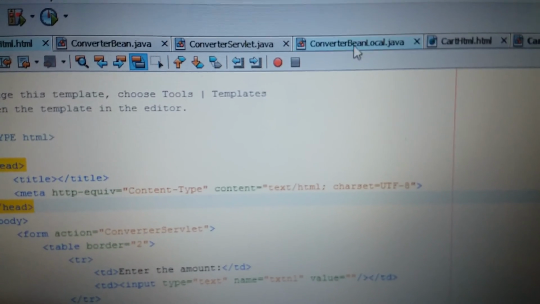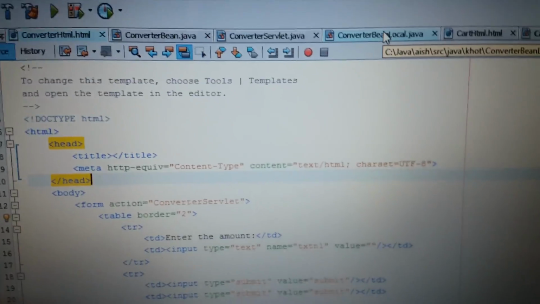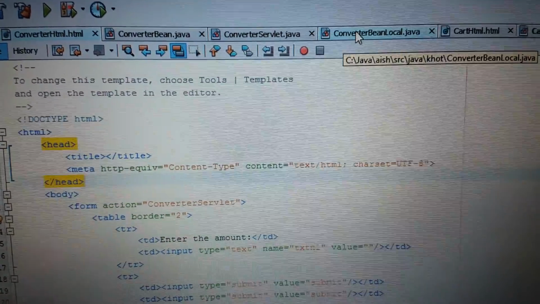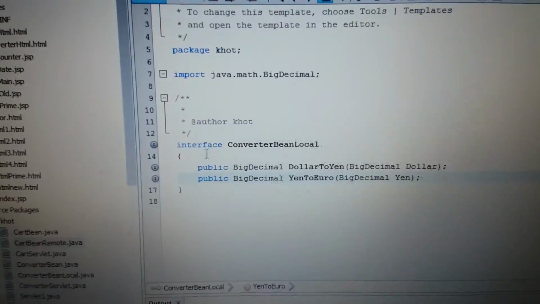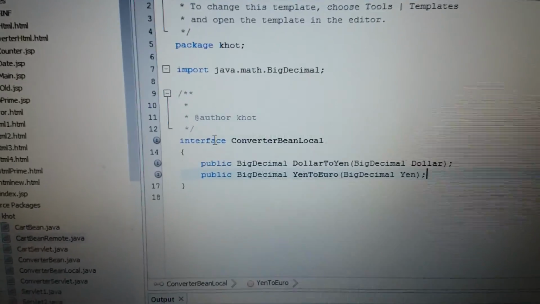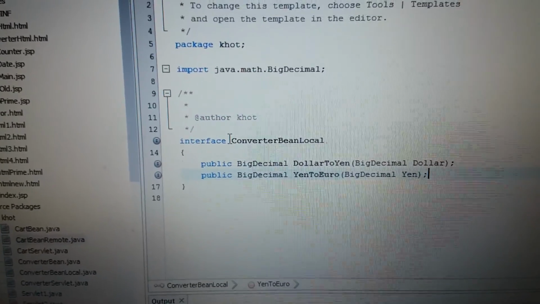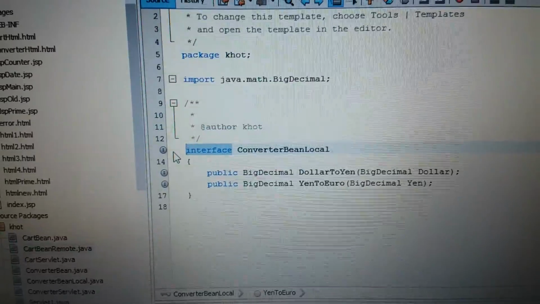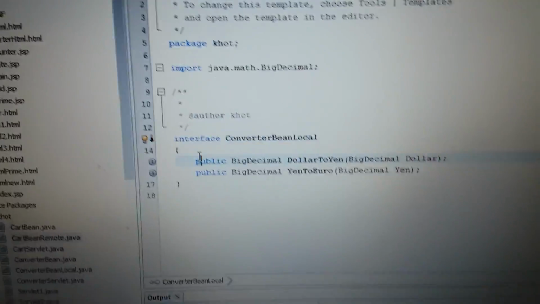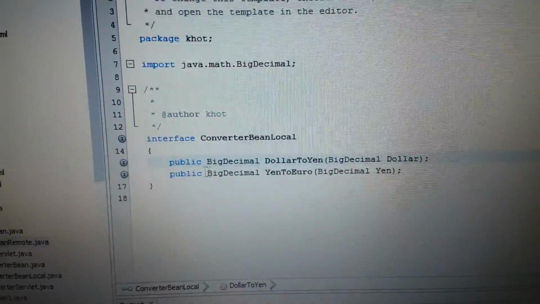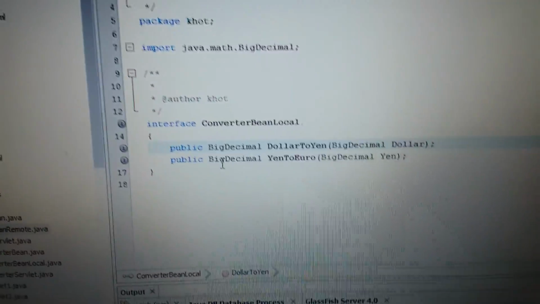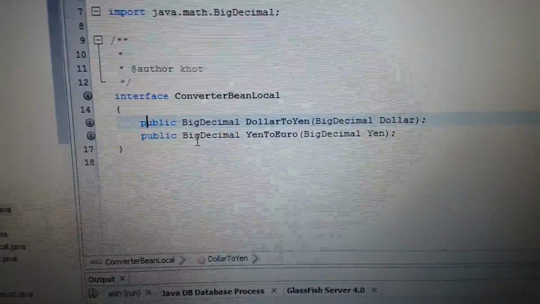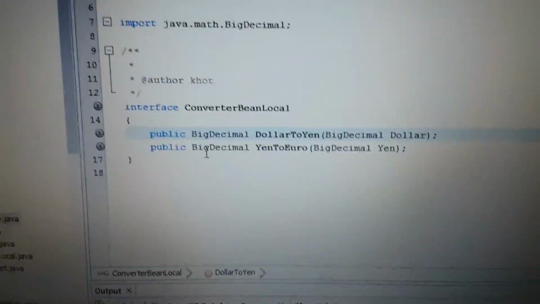One thing to do in this is, you have to make it an interface. If by default it's not there, just remember that you need to write the word interface before its name. And here you need to just declare the methods. You're only going to declare them and you're not going to touch anything else.